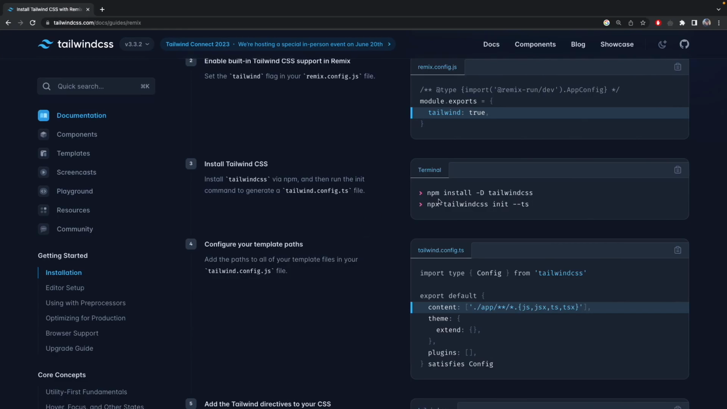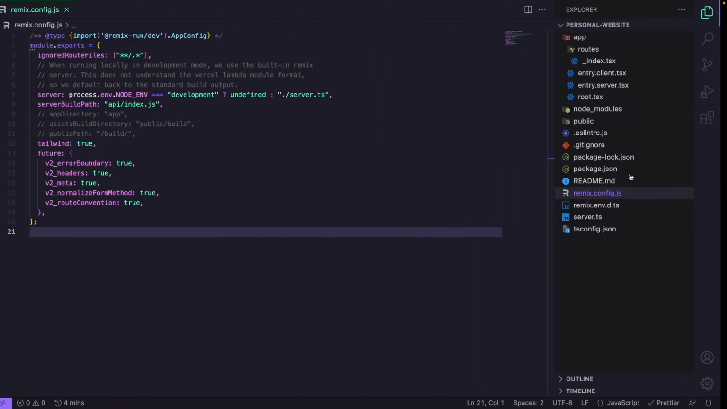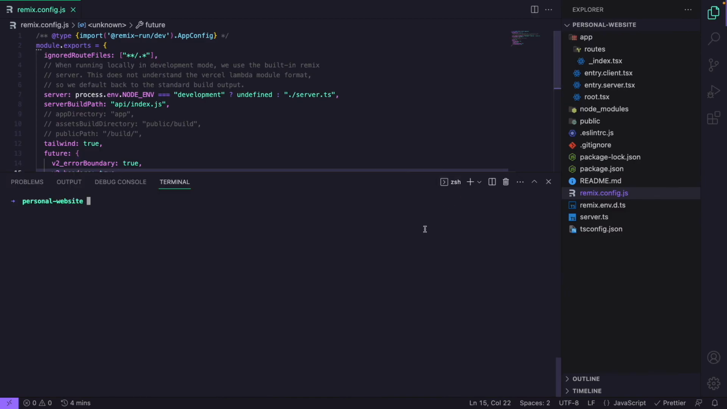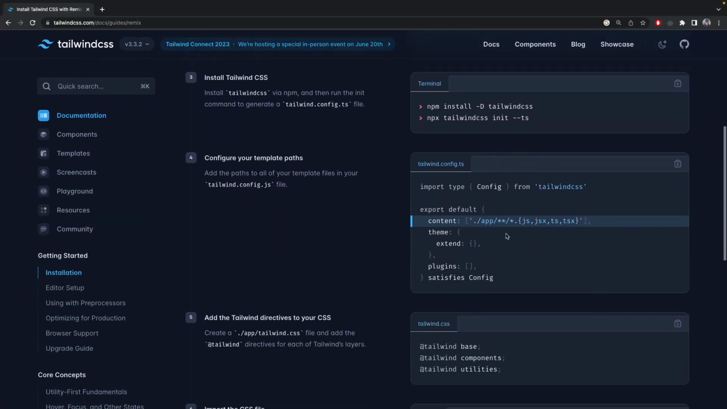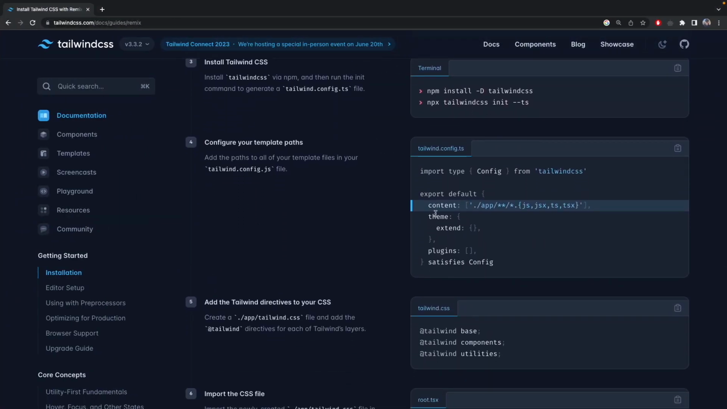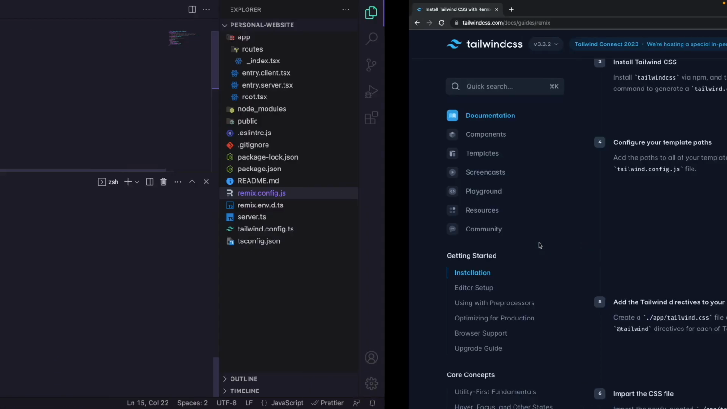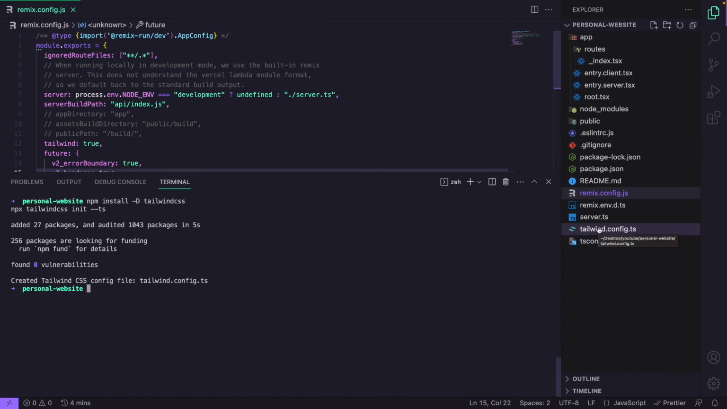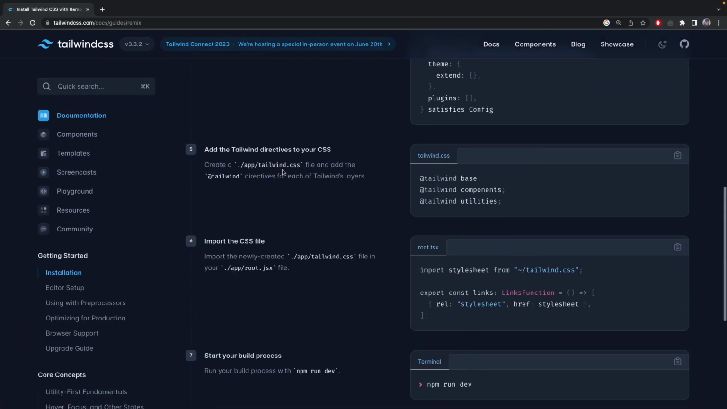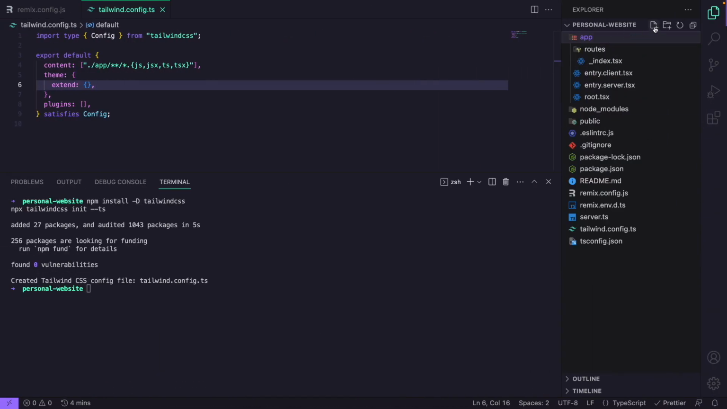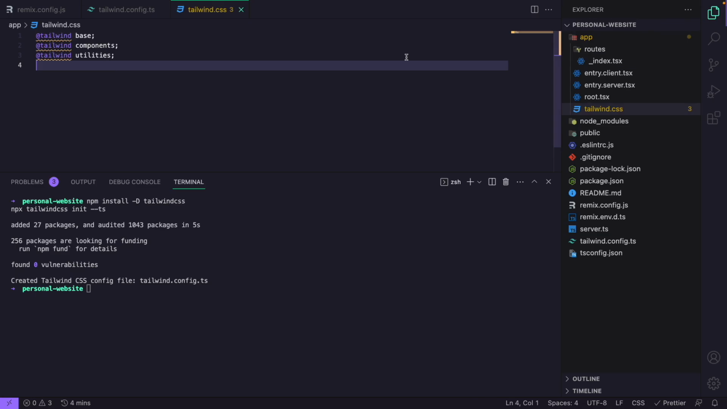So the third step is to install Tailwind CSS. So let's copy the command, let's go back and let's open the terminal. And let's just paste the command inside of here. Once that's installed, I will go back and you will see that the next step is to configure our template paths. So I'll copy this content path. Let me go back. Let's open the tailwind.config.ts, and right here I will delete the old content and just paste what I've just copied. If I now go back, you will see the next step is to add the Tailwind CSS directives. So I will copy them, and now inside of the app folder I will create a new file called tailwind.css, and I will just paste what I've just copied.